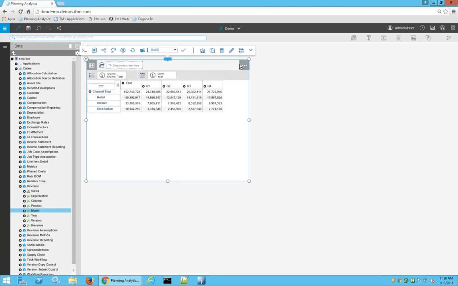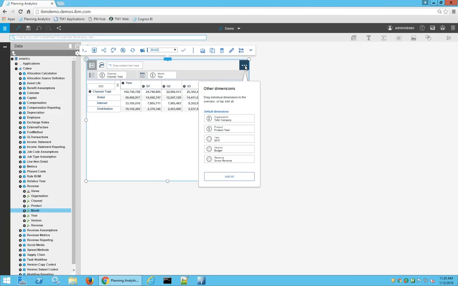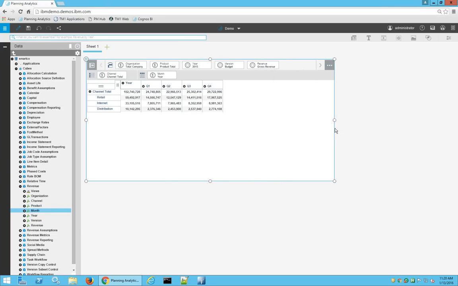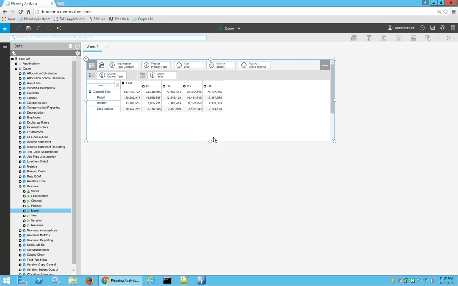But what's a really cool feature is you have your bench here, this blue dot, dot, dot. And from it, it's saying, well, these are the other dimensions that you can put in, all the other dimensions in the cube. And I could simply just go ahead and hit Add All, and now they're all added to my grid. And I basically have the makings of an entry grid that quickly, or of a report.